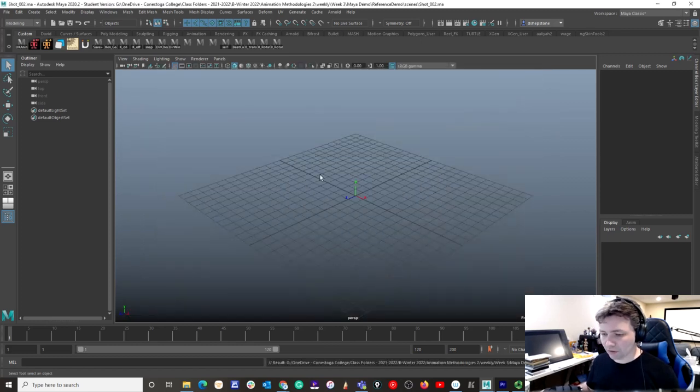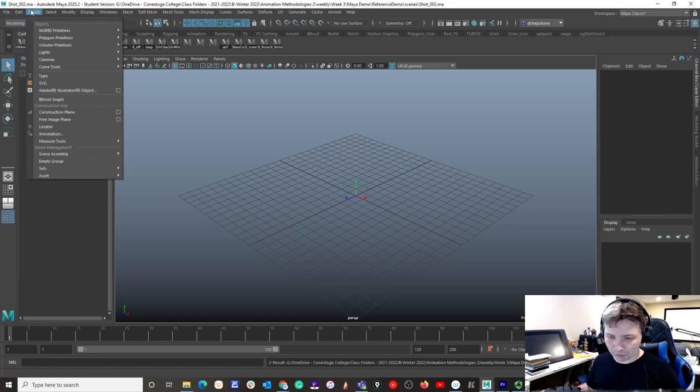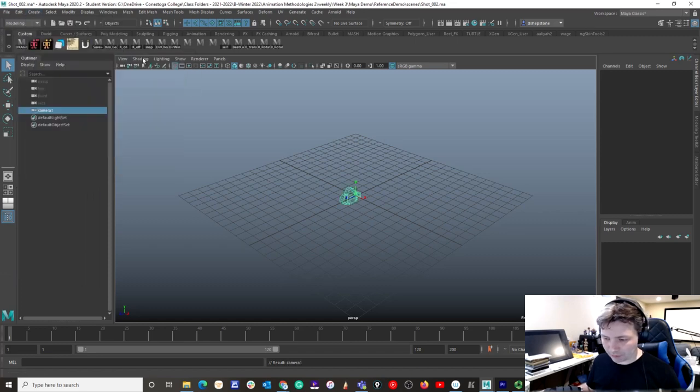Alright, at this point, what you want to do is you want to set up your file so that it's ready to import your reference. So before I do that, I want to establish the proper camera that I'm going to use. Okay. So first thing I'm going to do is I'm going to go File and Create. I go down to Cameras, and I'm going to create a basic camera.